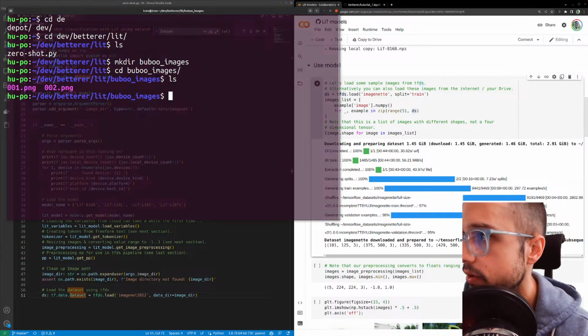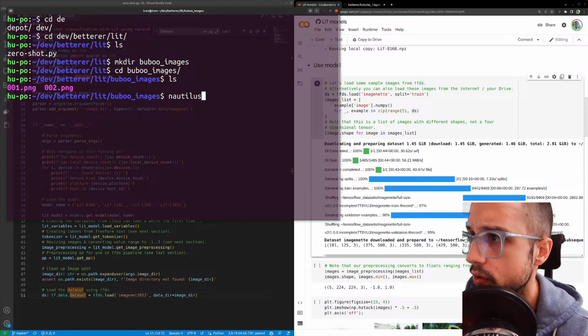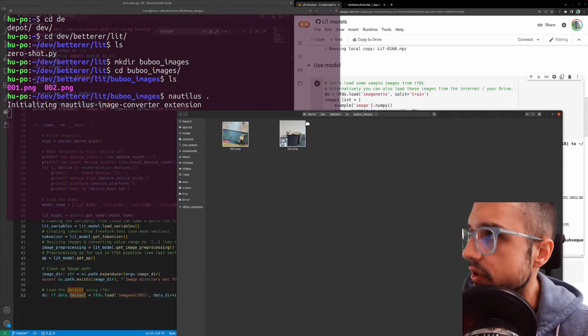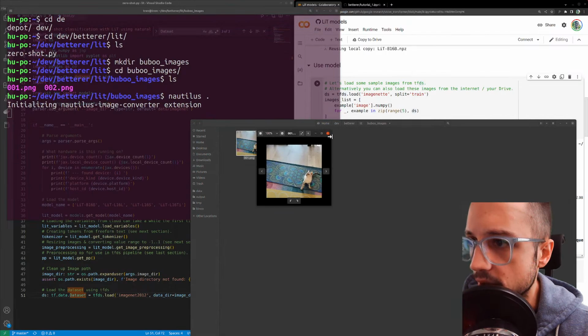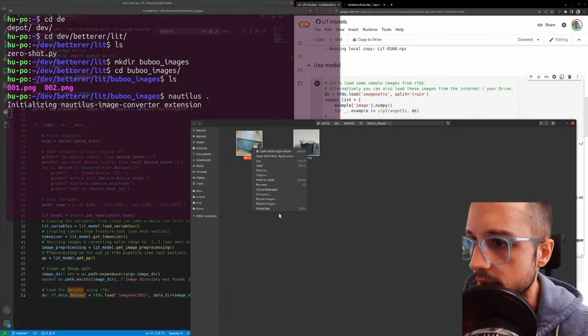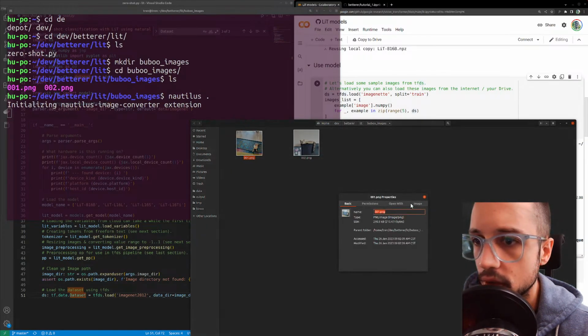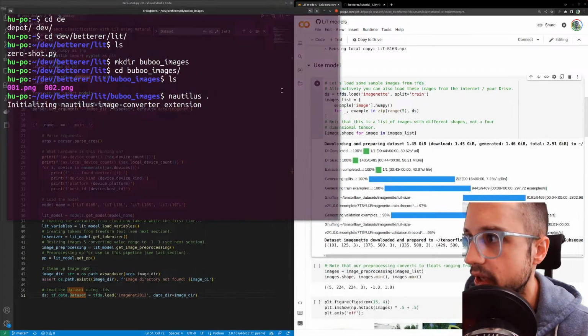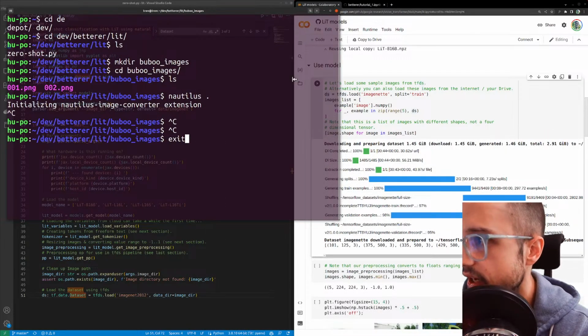So now we have our two images of Boo here. They're 341 by 342. They're kind of a weird size, but I think that's good for our pipeline. Let's exit out of this.